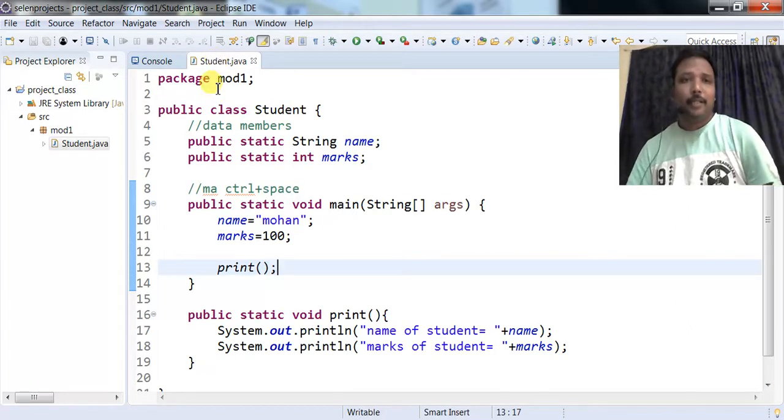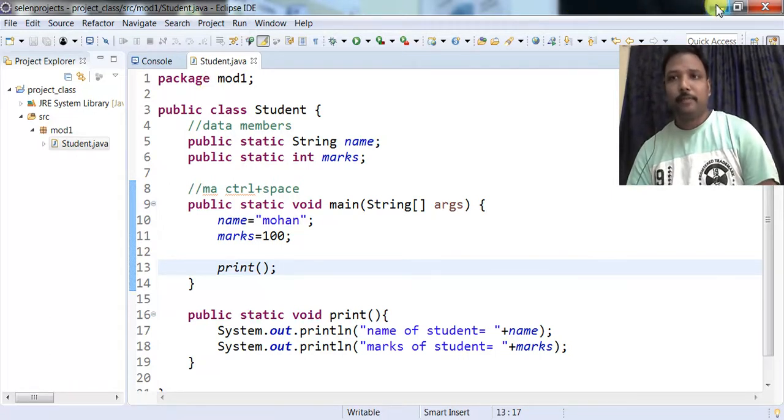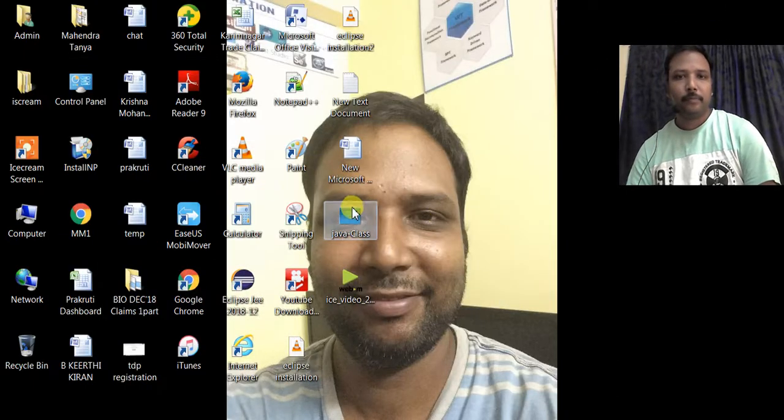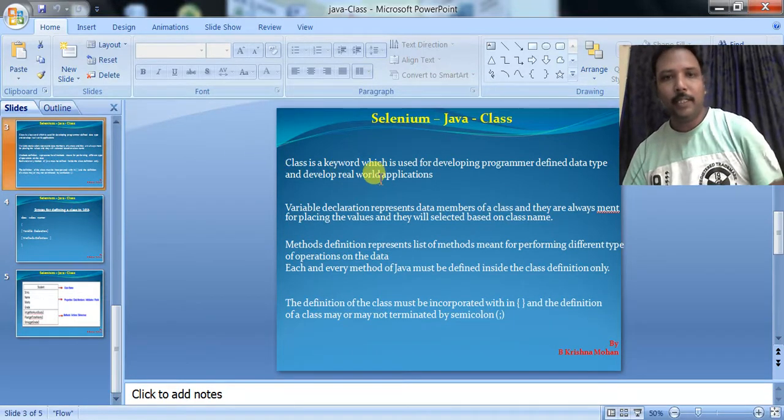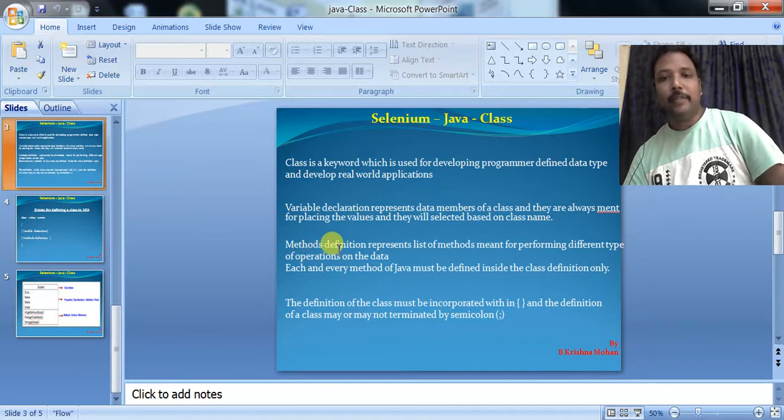Then what we learned is what is a class. Here it is saying that it is a collection of data members and methods. Each and every method in Java must be defined inside the class. We have defined the method inside the class. This is also true.